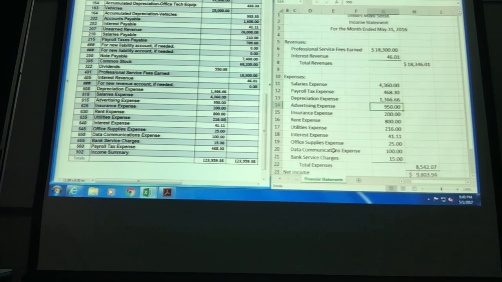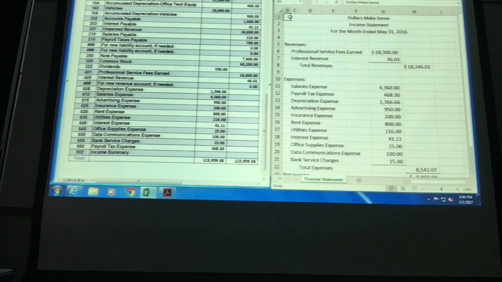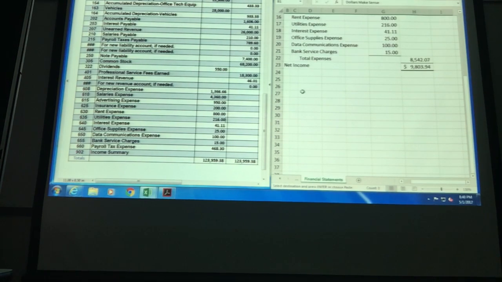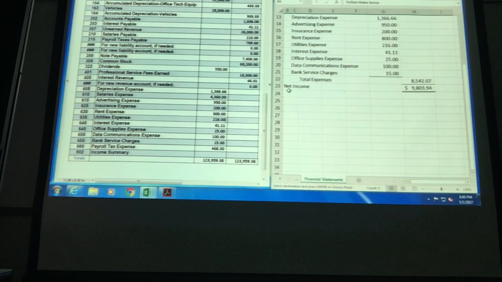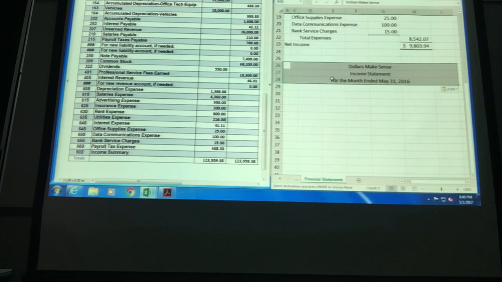And once we have our income statement done, we can then go on to prepare our retained earnings statement. I'm going to copy that heading. We know that we always have to have a heading on every statement. So I'm going to go ahead and copy that down here. And I'm going to change the name to be retained earnings.